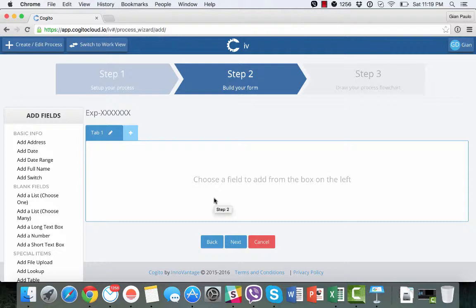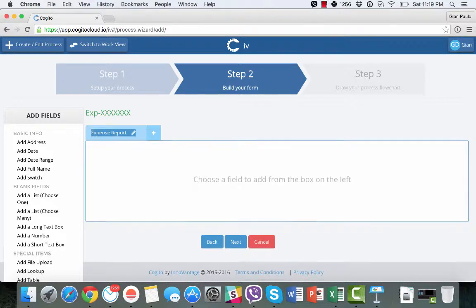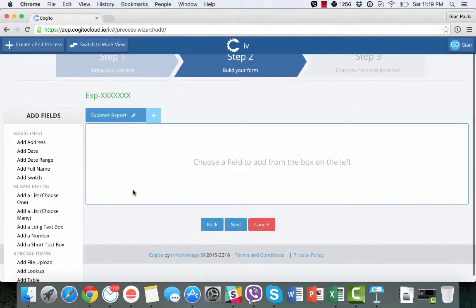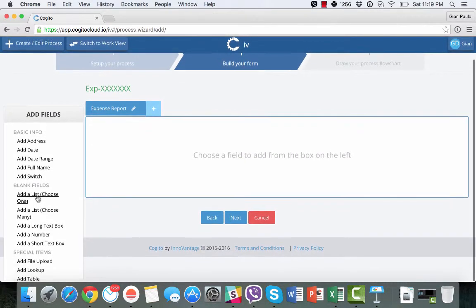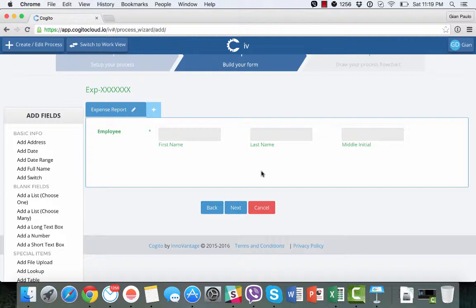Now you'll be able to create your form in Cogito. So first, let's rename our form to be Expense Reports. So I click on the tab right here and call it Expense Report. Now I need to add the different fields of the expense report. Let's add the name of the requester. And in this case, let's try to fill it in with the requester's name. And this will be selected from the login. So let's now name this field Employee. And then let's click on Done.